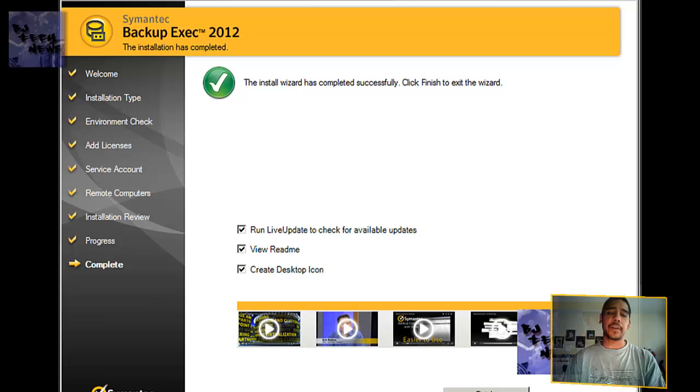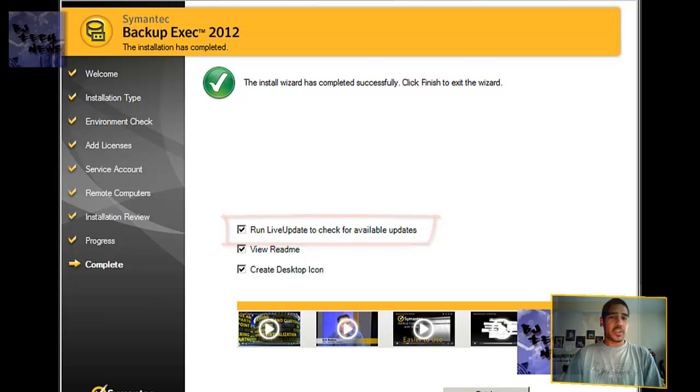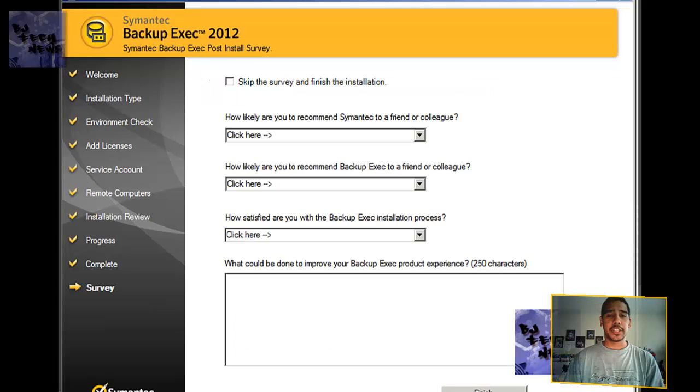You got the run live update to check available updates. I unchecked that. And view readme, I unchecked that. I only left the create desktop icon checked off. And that's it. But I think best practices is to run the live update to check if any updates are available for the software. For me, it's only for a testing environment, but for best practices, I will leave that checked off. Hit finish. You get a nice little survey.